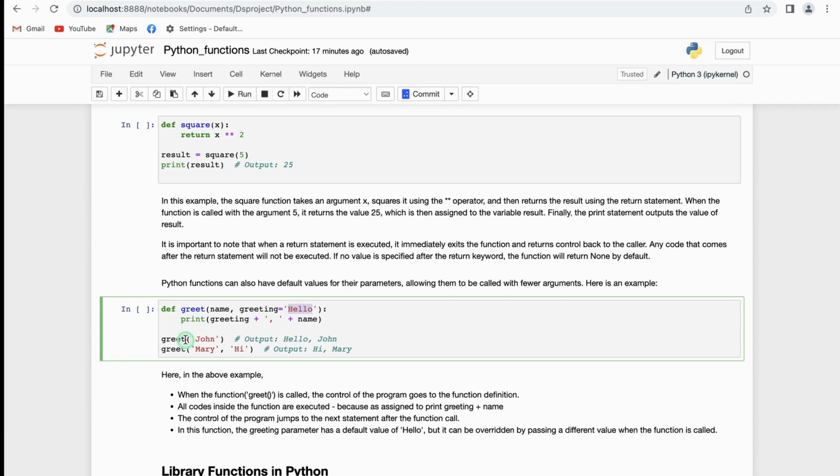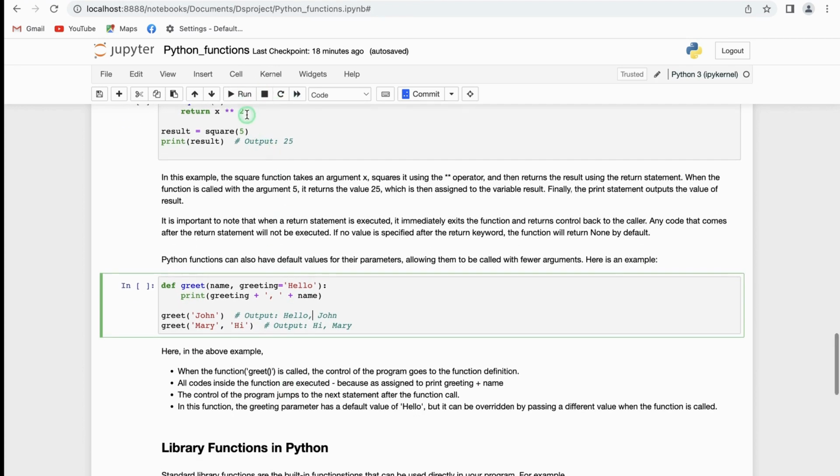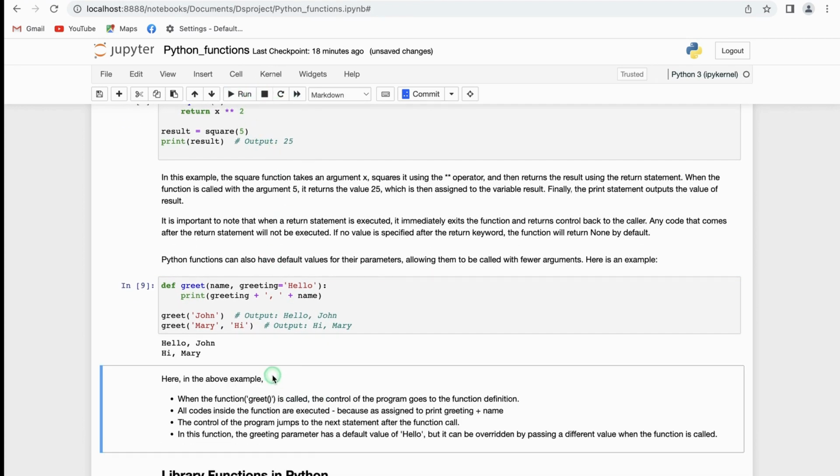Inside a greet function, I have declared name as John, and in another line here, greet, I have declared Mary as a name and hi as greeting, right? So if I run this program, it will print out hello John, hi Mary, something like that.